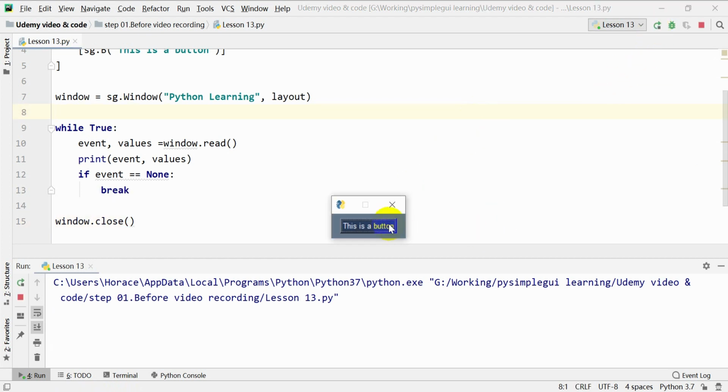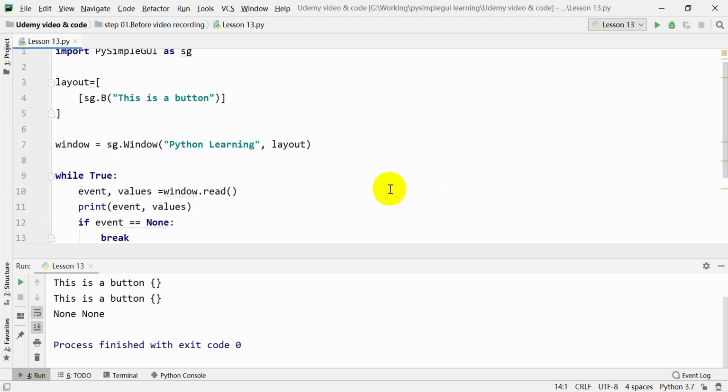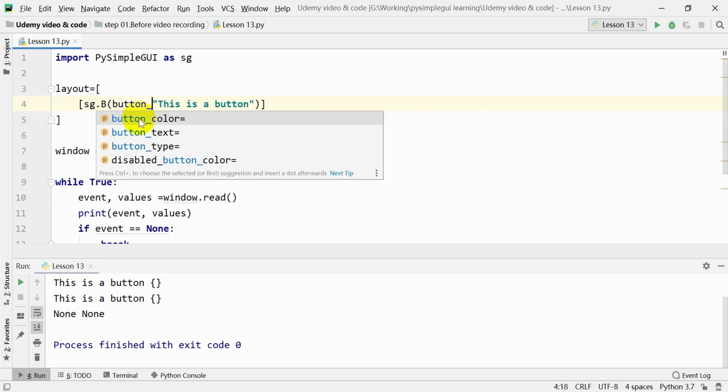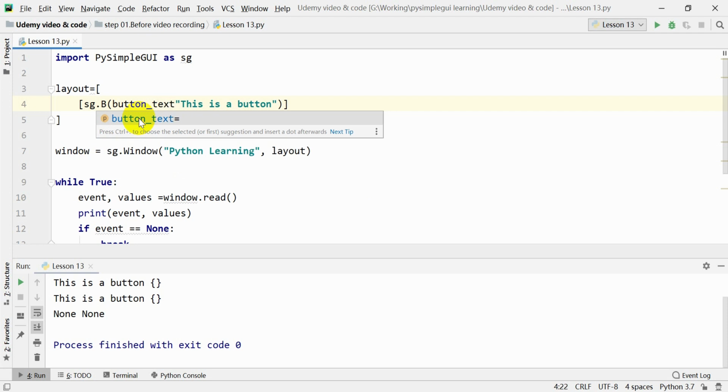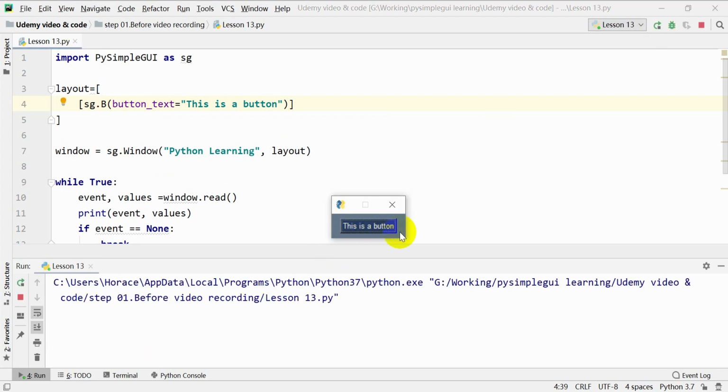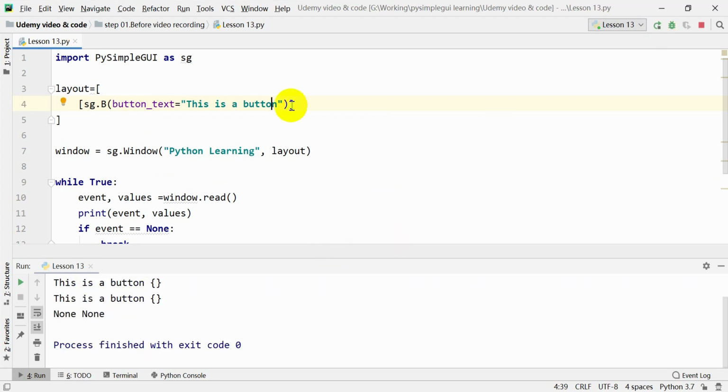So there's a button here that says "this is a button." Now let's look at some attributes for the button. So first, there's the button text. This technically counts as button text. So at the front here, we can write button_text equals this. Let's run it. And as you can tell, there is no difference. It still looks the exact same.